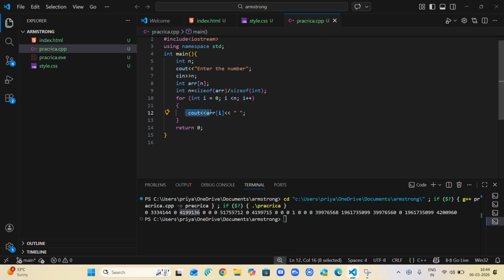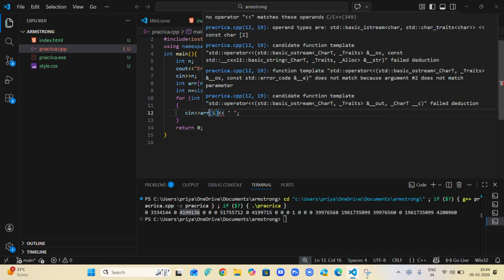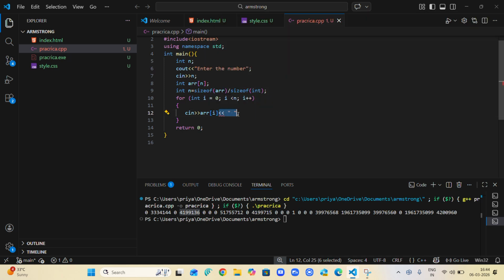Here I have to take the input from the user, so I'm going to do cin array of i. Okay, while taking the input, why do we need to print this? So I will take the input from the user. Suppose the user enters 4, so it will show 16 by 4. It means 4 elements. Okay, this is correct.